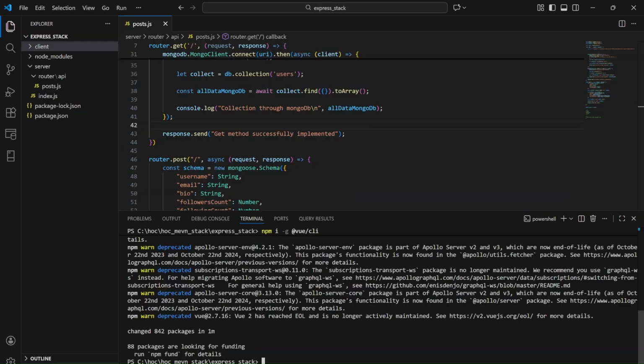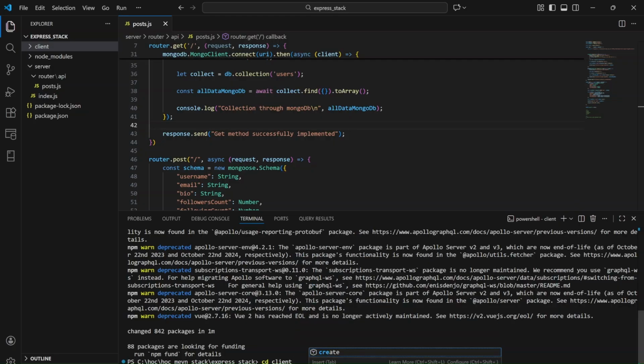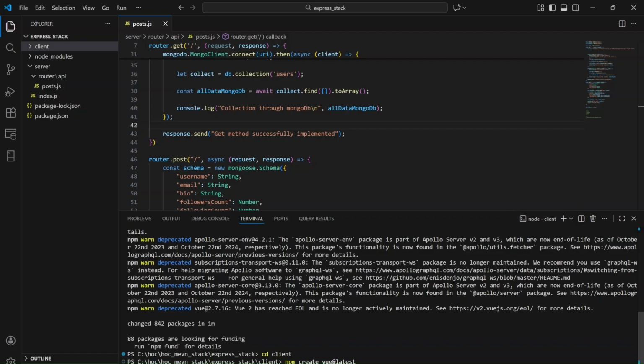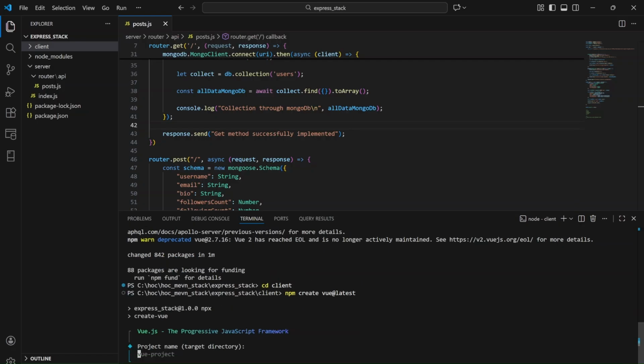Now that Vue is installed in our system, what we have to do is just change the directory. We're going inside the folder where we are trying to create the Vue application. Once we are inside it, we'll just give the command npm create vue@latest. Now it's going to give me prompts. So basically it's asking for the project name. So let me just give it social app.